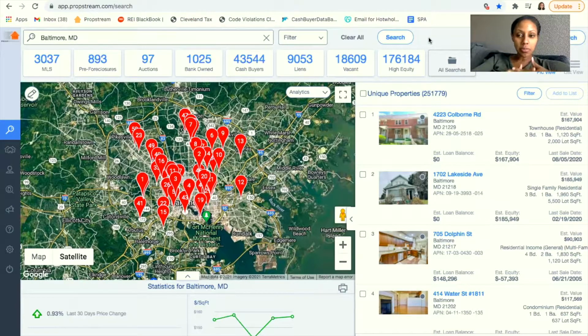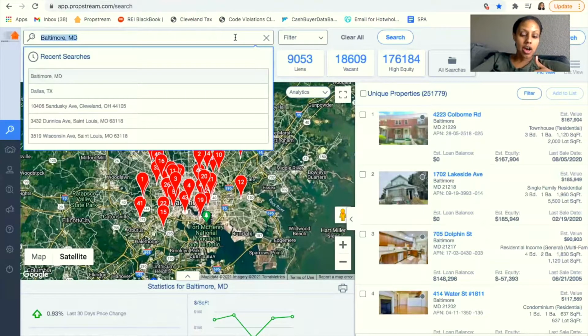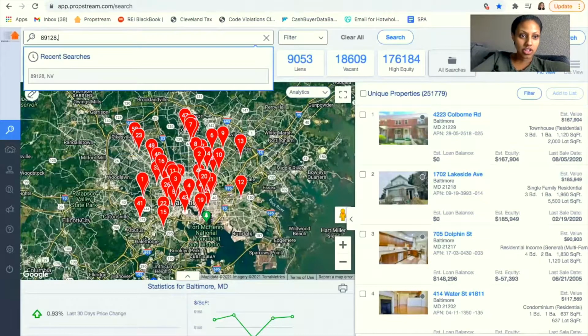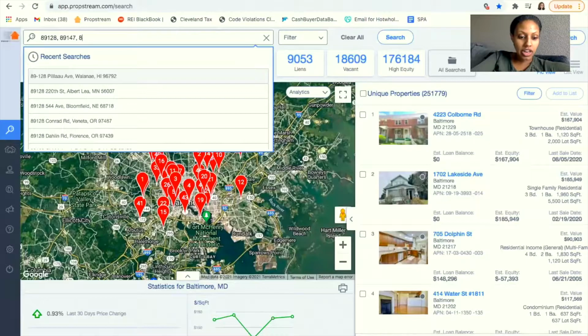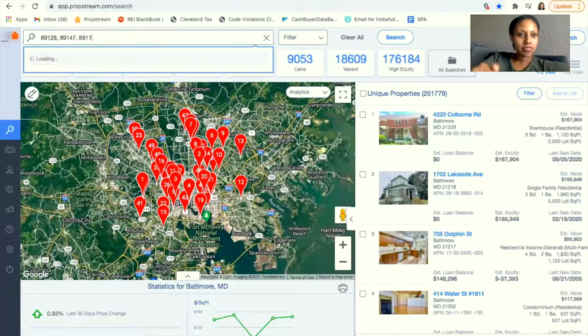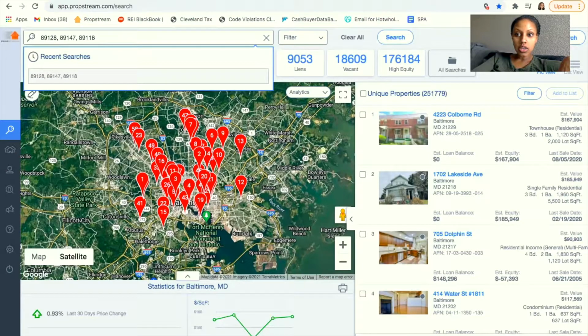So in Propstream, first of all, when you search, you can search by city, you can search by zip code, you can also search by multiple zip codes. For example, I live in Vegas, so I'll just do 89128, which is a zip code in Vegas. Then you just hit it with a comma and you put the next one, 89147, and 89118, however many zip codes you want. So you can search multiple zip codes, which realtors call farm areas, whatever you want to call them. You can search pool lists or whatever you want based on multiple zip codes. You could do one zip code.